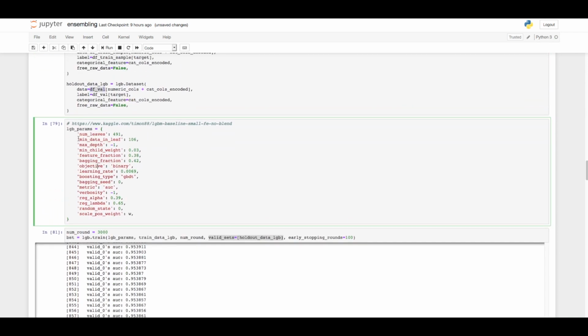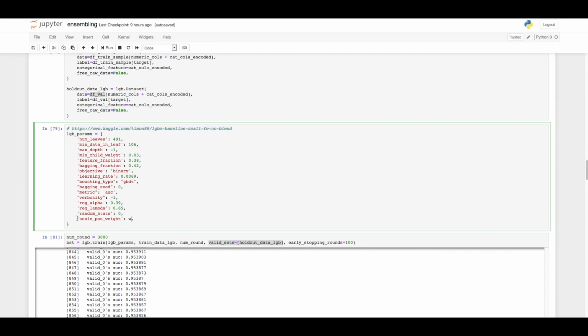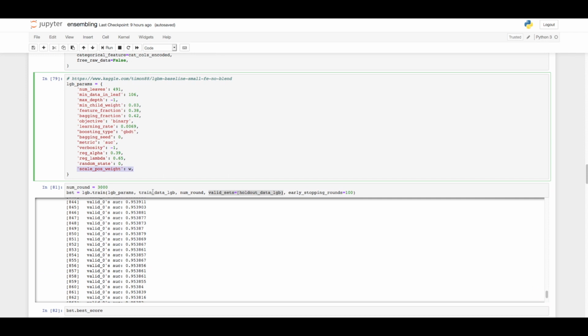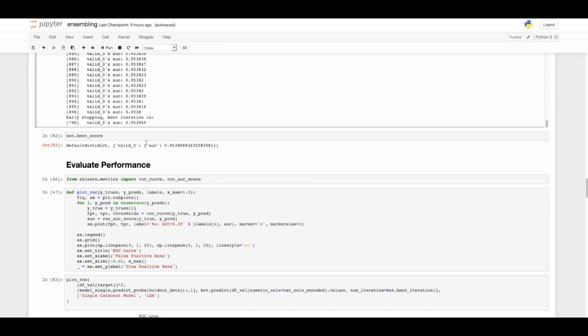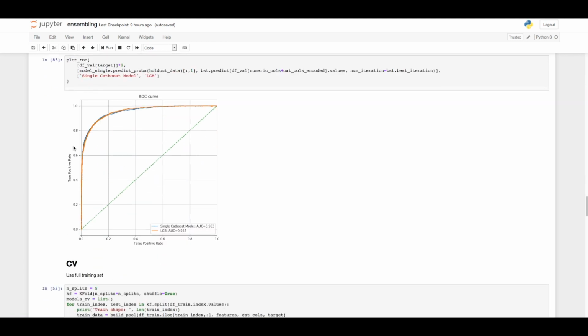To get the parameter values, I just looked at someone else's kernel, which I've linked to here, and they had done some sort of hyperparameter optimization and gotten these values, which I copied and pasted. The only change I made is I included the scale for the positive class, and that's exactly what I did in the CatBoost model. Again, this is just to give extra importance to the fraudulent samples since there's a significant class imbalance. So I go ahead and train this using 3,000 rounds and get an AUC on the validation set, again close to about 0.95.